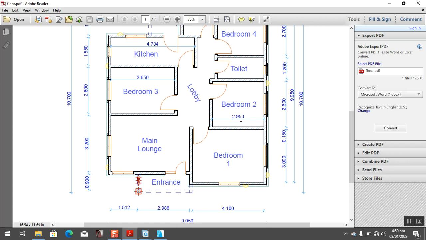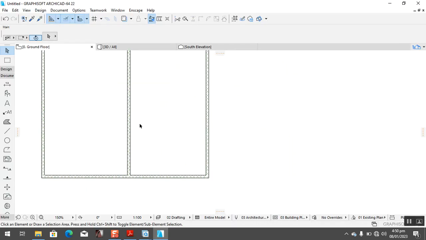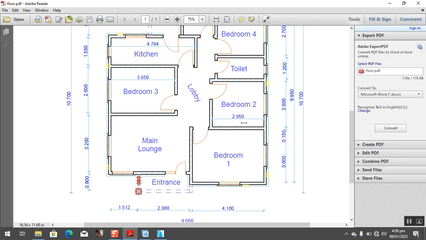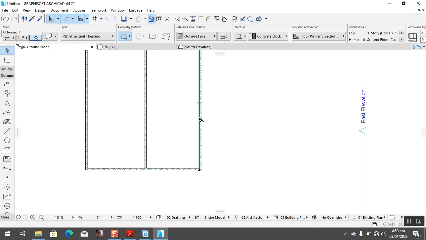This bedroom is 2.950, so we're going to add our block wall. 50 already is 3 meter. That's 3.1 meter. So we'll come down to our card. Okay, what we're looking for? We're looking for 3.1 meter. We'll come down to this wall. We'll copy it the same way. 3.1 meter, 3.1 meter.